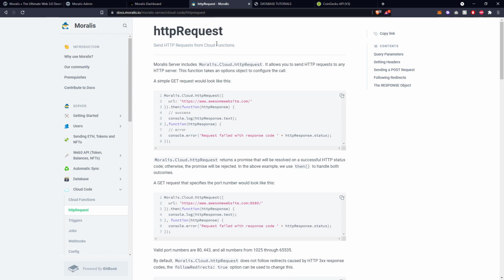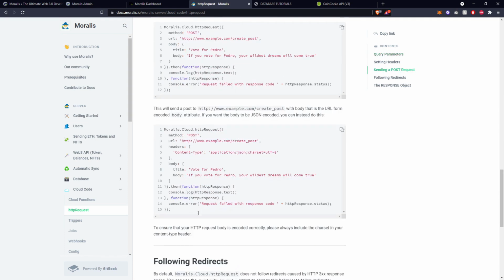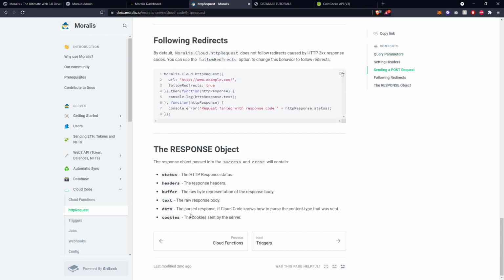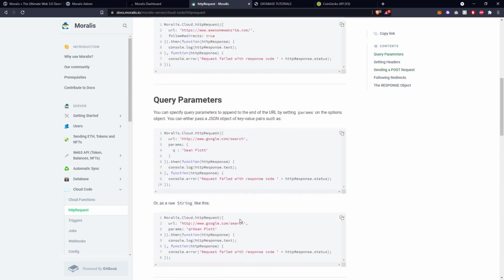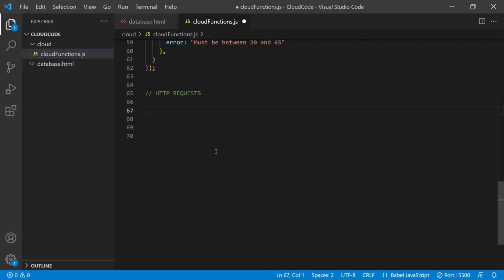a Cloud function. And using Moralis Cloud Functions, you'd be able to send GET requests and POST requests. You'd be able to use port numbers. You would be able to pass headers if you needed to, query parameters, and even follow redirects if required. There's some information about the response object down here, but I want to show you a couple of examples of how we can use an external API, wrap the call inside of a Cloud function, and use it within our applications. Okay, so let's get started.